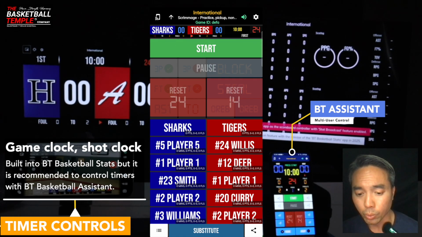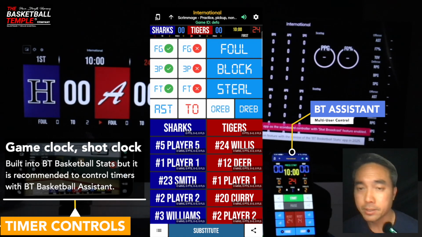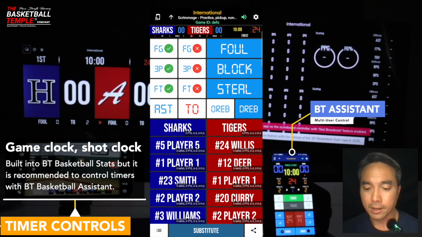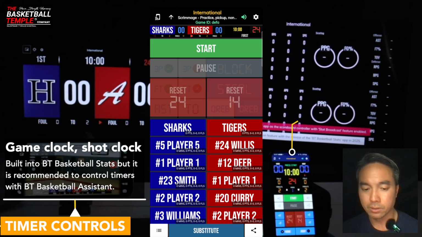But for one user to manage the time, the stats, shot clock, everything, that's just probably too much stuff to do at one time. So we would recommend that you pair the BT Basketball Stats application with a BT Basketball Assistant application as shown on the screen here on the bottom right. But for the purpose of this tutorial, let's just click Start to start the timer.